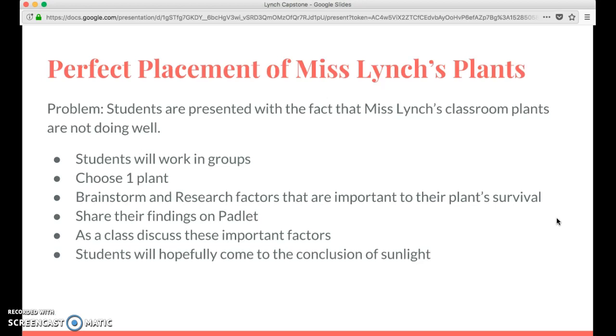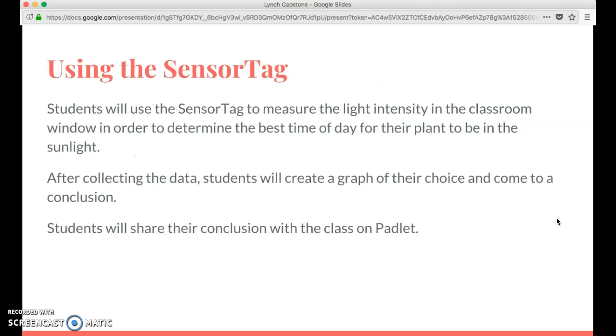As a class, we will discuss the factors that they come up with, which will then lead to hopefully coming to the conclusion of sunlight being one of the major factors in a plant's survival. As far as using the sensor tag goes, students will use the sensor tag to measure the light intensity in the classroom window in order to determine the best time of day for their plant to be in the sunlight.